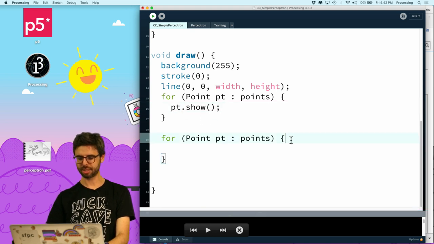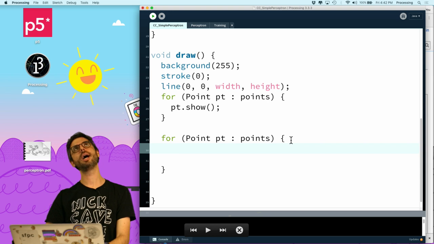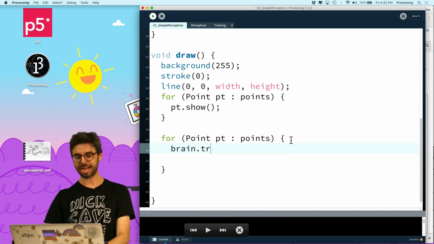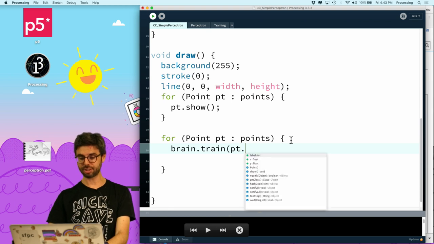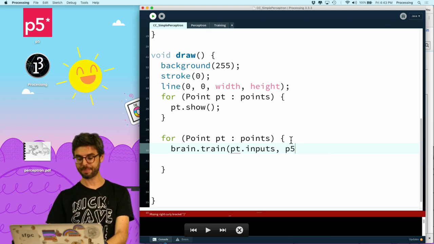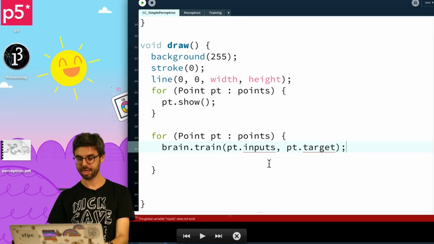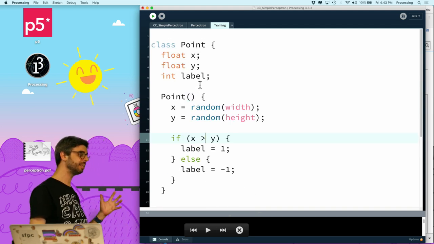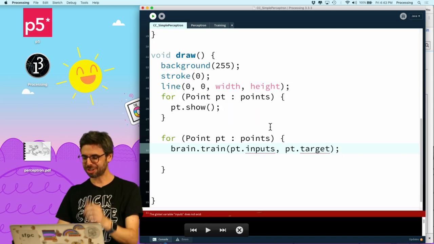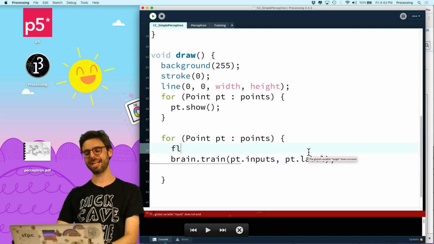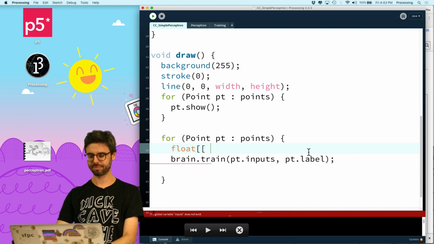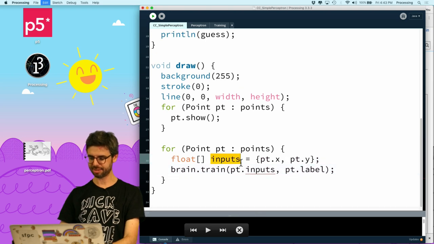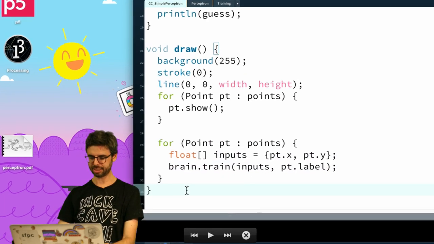So for every point, what I want to do is say brain.train, the inputs associated with that point, and the target associated with that point. The point has an x and a y and a label. So the target is actually the label. I want to make something called inputs, which is an array which just has point.x and point.y in it. Is Java going to let me write that? I think so. So this is what I want to do.